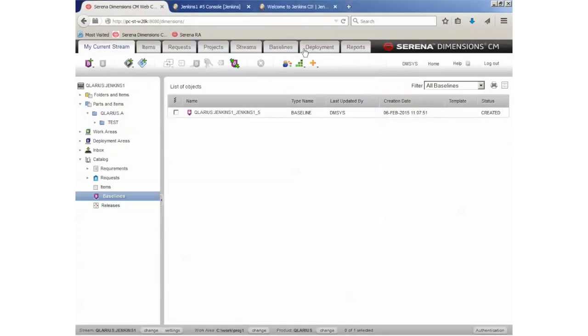So here we can see a complete closed loop build using Jenkins and the Dimensions CM plugin. This concludes our tutorial on the Jenkins build. You may also want to take a look at the Jenkins Getting Started tutorial, which gives more information on how you can set this up for yourself.